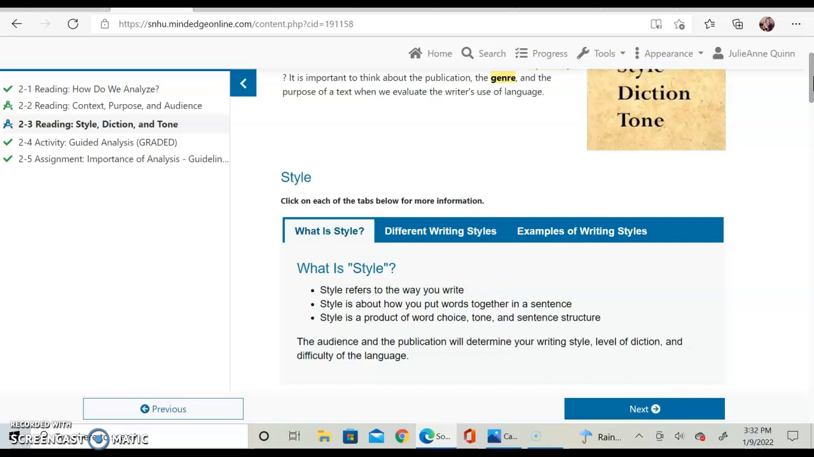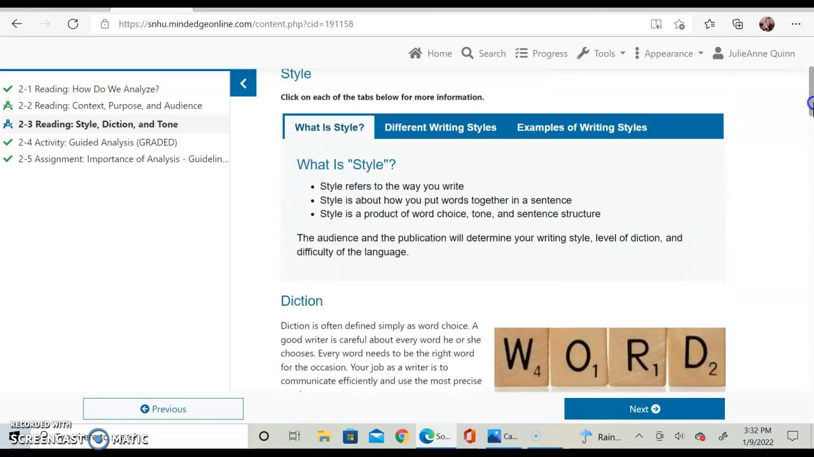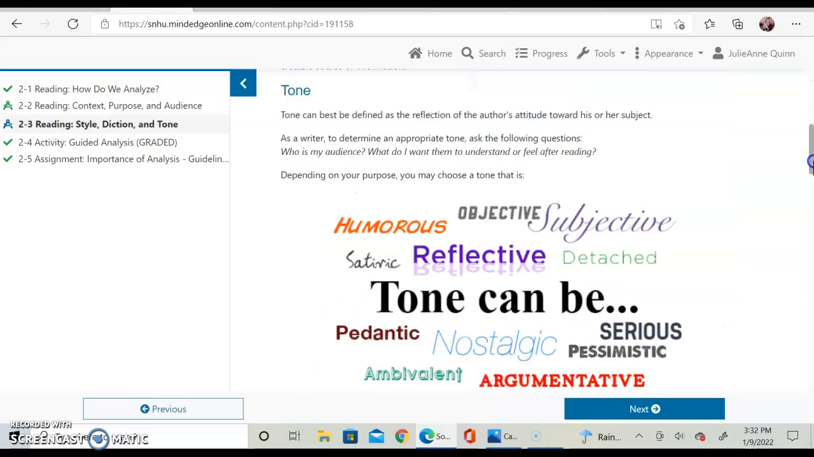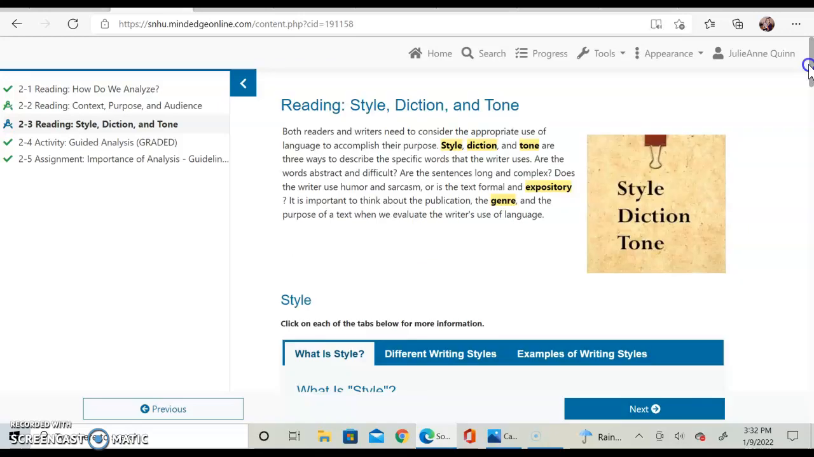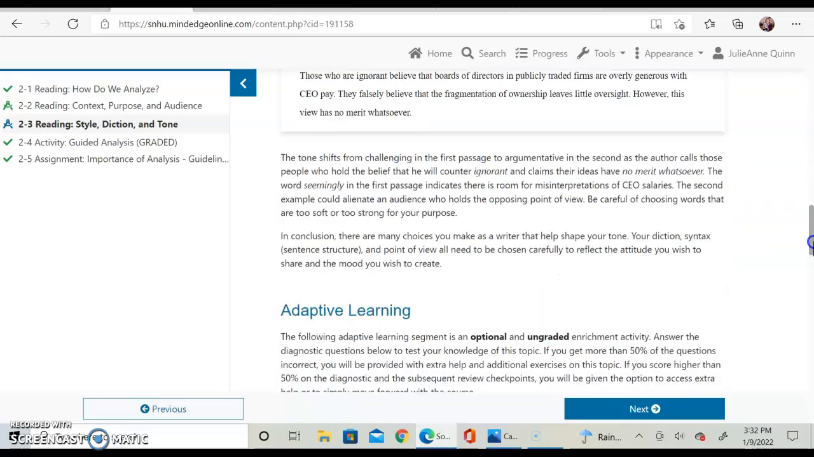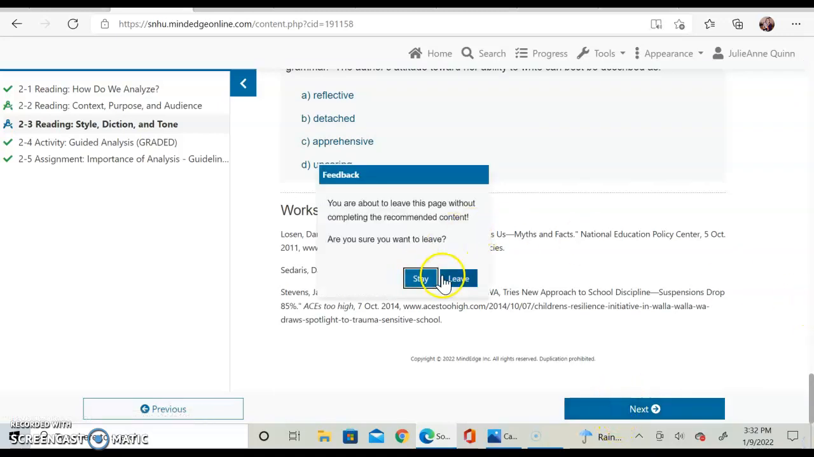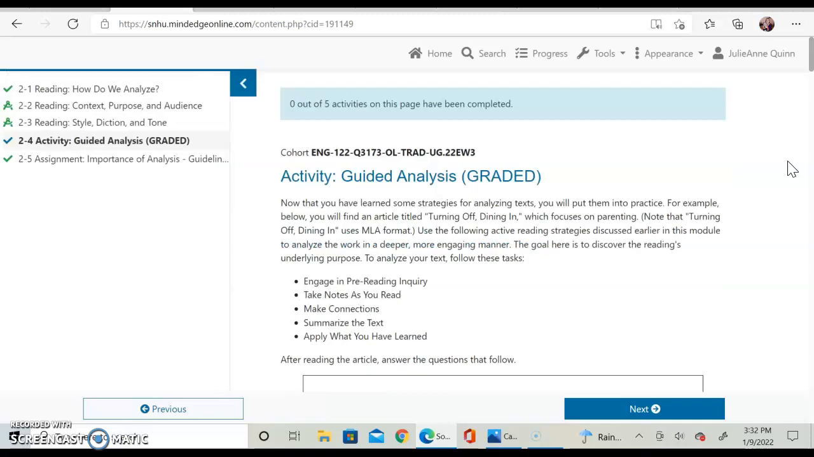Style is a product of the words that you use, the tone, whether it's an academic tone where you're not really emotional or more like an impassioned love letter, and the types of sentence structures you put together as well. Diction is about the words that you use. And so you'll read 2.3 and you'll get a chance to go through it. This is a little bit of a longer section, but it's not particularly long. And you have the practice as you go. That'll be really helpful.